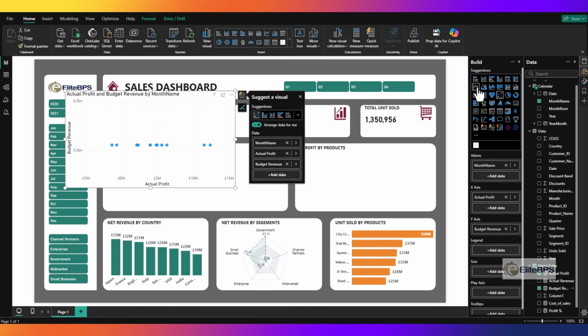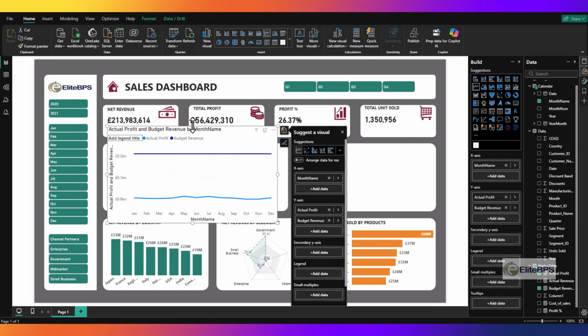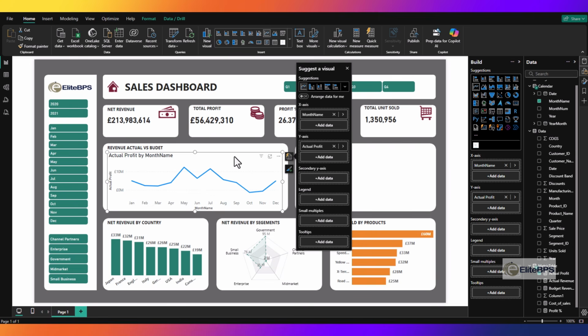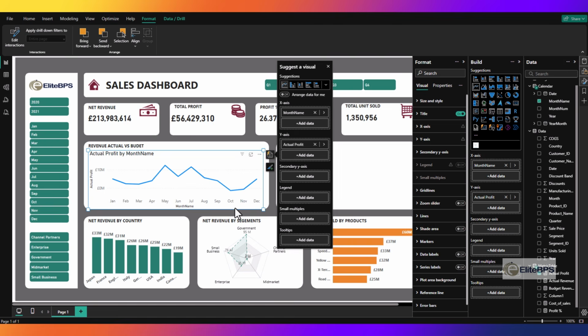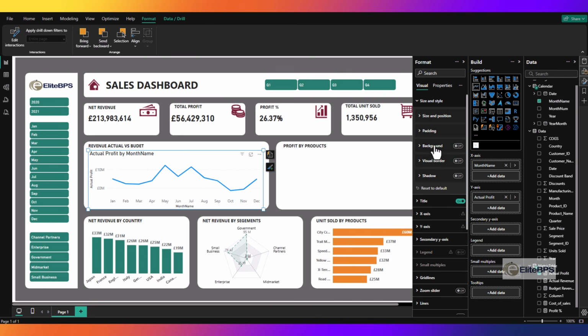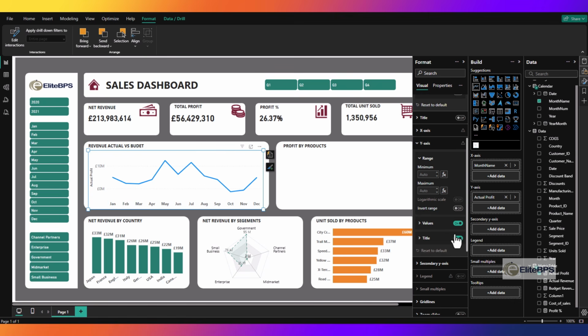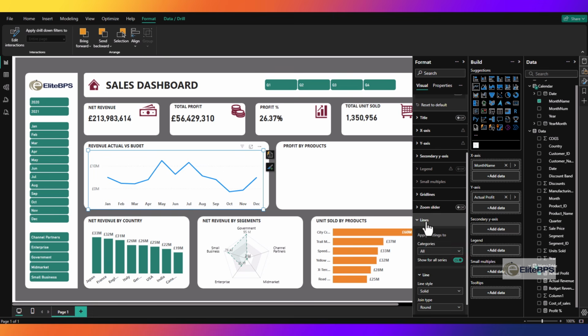I want to make this a line chart. We're going to sort this out real quick. First, let's remove our budget revenue. So let's just do some formatting first with this. Background should be off. Title gone. Well, let's keep the values. Let's turn off the title. Then for the y-axis, let's keep the values and remove the titles. For the line, let's make it a smooth line.